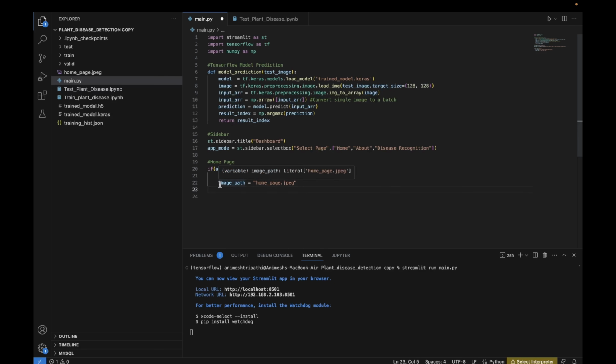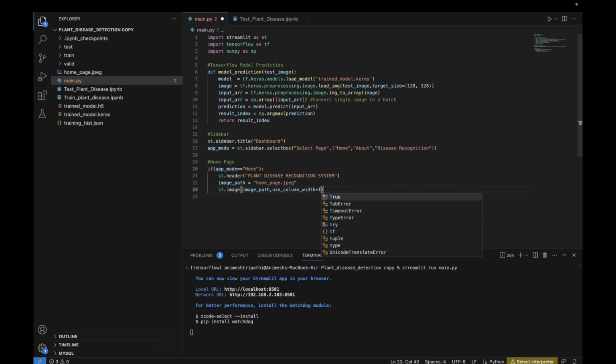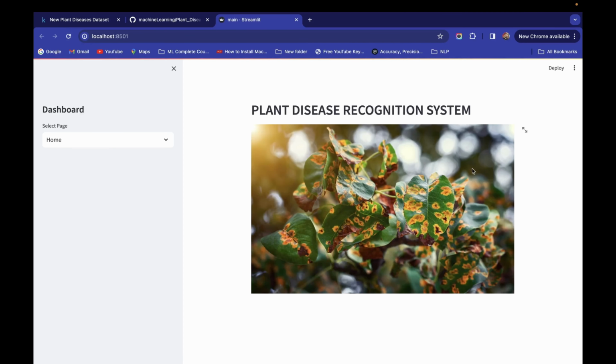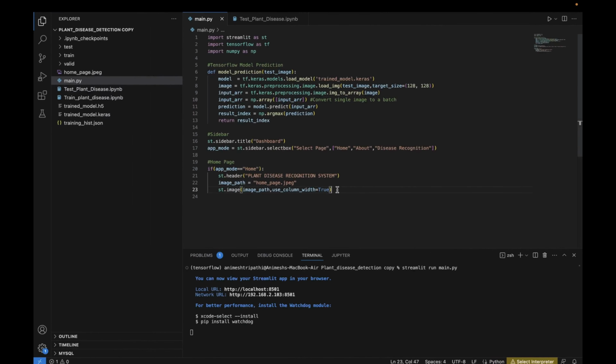I have already selected one image for this application, and let's display it. To display the image, write st.image. Inside this you have to pass your image path, and the second thing I'm passing is use_column_width equal to True. I'm saying that it should stretch according to our column width. So if I refresh it from here, you will see this image here. This is the image I have taken from Google. So this is our app image, and we are getting the image here also.